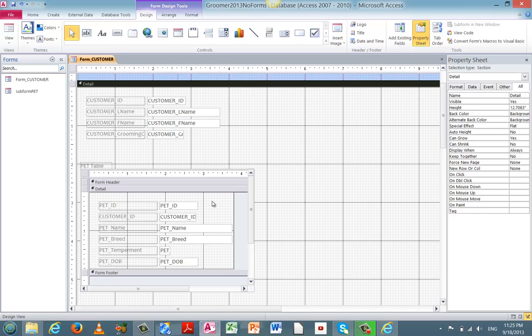And so I've included the subform for the pet table in this general area of the form. And now what I want to do is come over to this general area of the form and create another subform that's associated with the phone table. So how do I do that? Same way I did before. I need to go up to the toolbar.